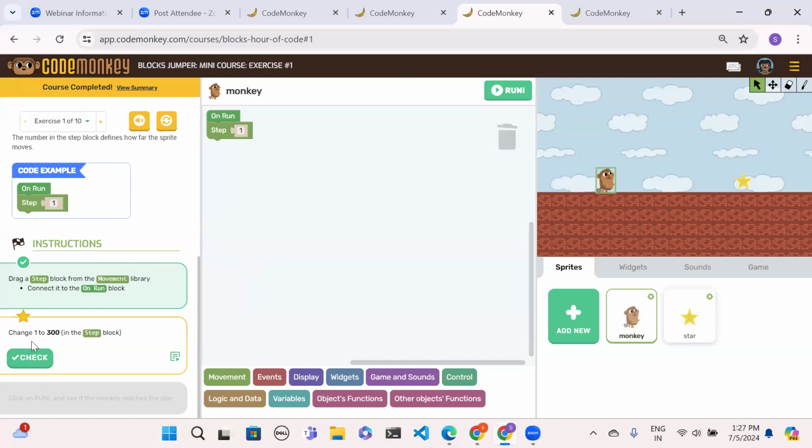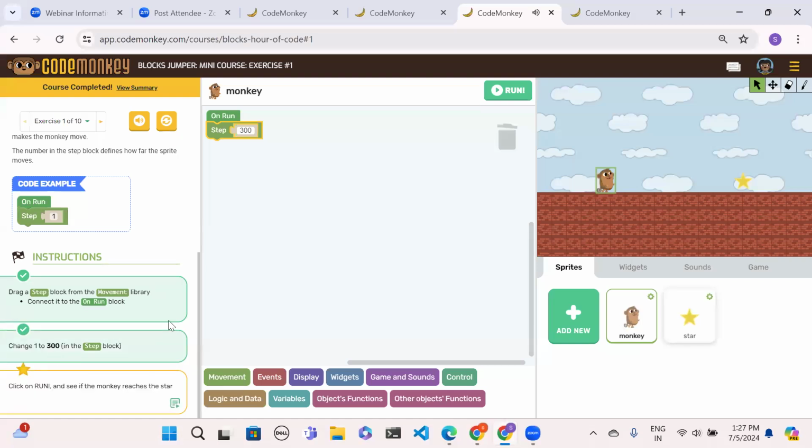Next steps. Change the 1 to 300 in the step block. Agree. Change it to 300. Let's check whether the answer is correct or not. Correct. Then let's click on run and see if the monkey reaches the star.